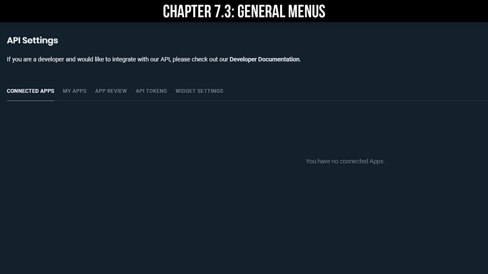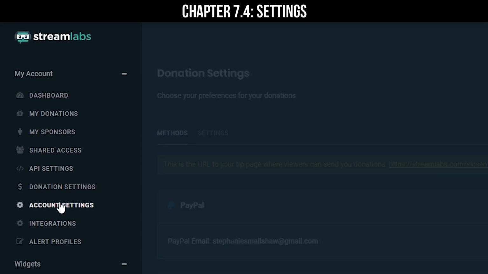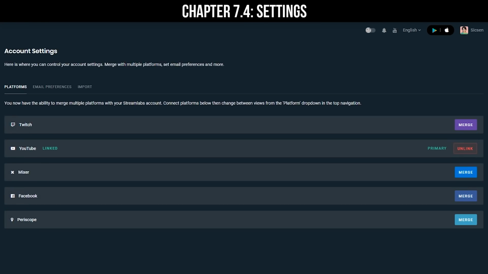I've never used API settings, so I'm not going to go over that. I'll go over donation settings in the next chapter, but before you do anything, you'll want to set up your account settings. This is where you can merge all your accounts. I only have YouTube linked because it's the only platform that I use, but if you're interested in using multi-platform streaming, then feel free to link more accounts.